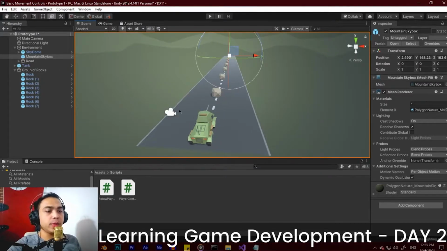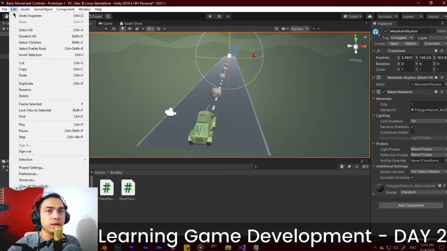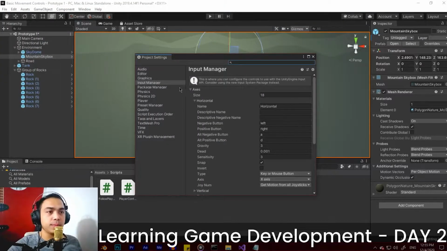So now we are going to make our tank move left and right by using A and D or left arrow or right arrow key. So you can find input manager in edit, project settings, input manager, axis, and horizontal. You can see that Unity already has a built-in input manager for left and right for the horizontal movement of a player. So we are going to take advantage of it in our code.